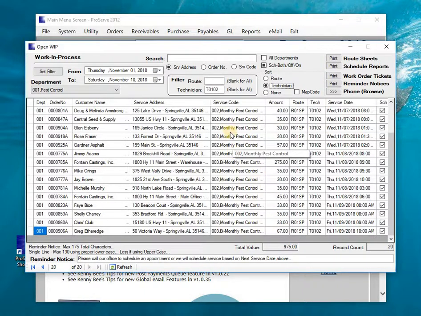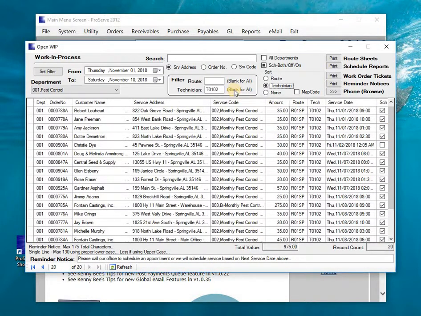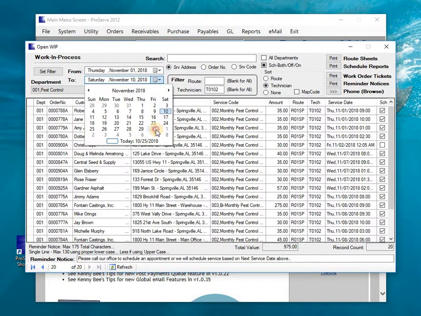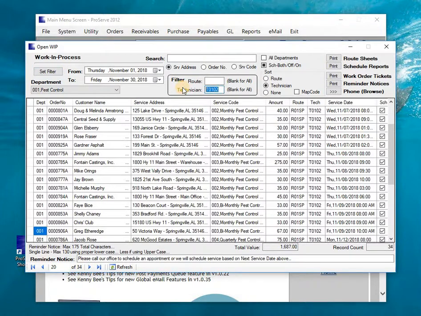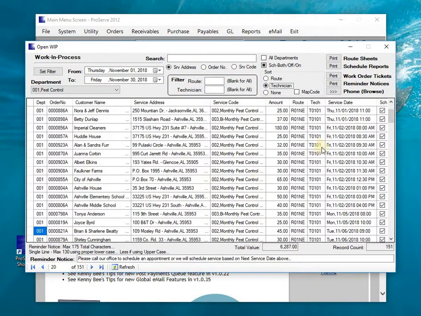Okay, so that's basically creating my work for a certain month and then going into Open-WIP and actually printing my work order tickets based on whatever criteria you would like to print your tickets. You could go in and just print the whole month. Some people do. Just remove that. And so I got 151 tickets. So that's tickets for the whole month. But that's really up to you how you would like to do that.